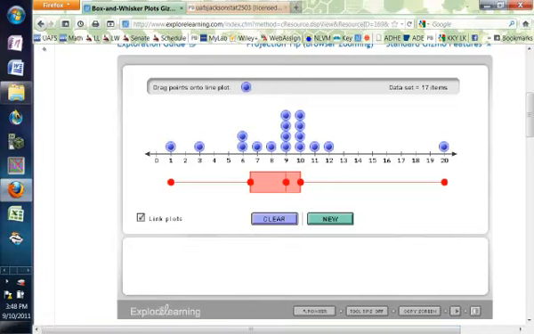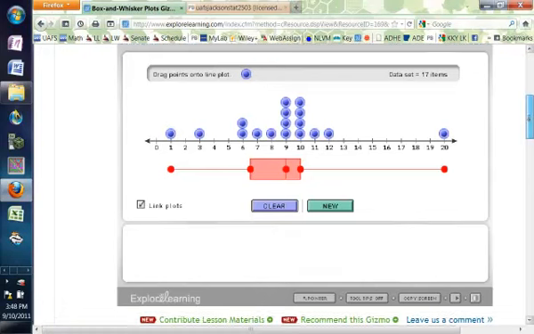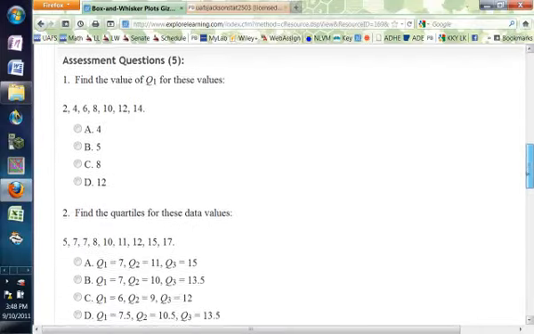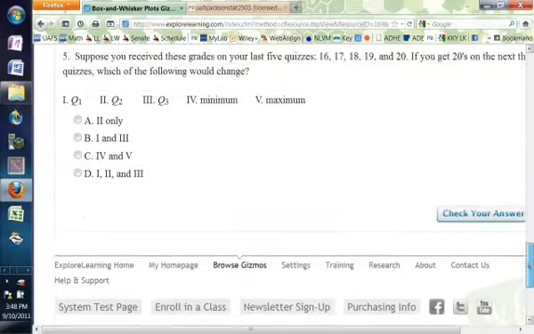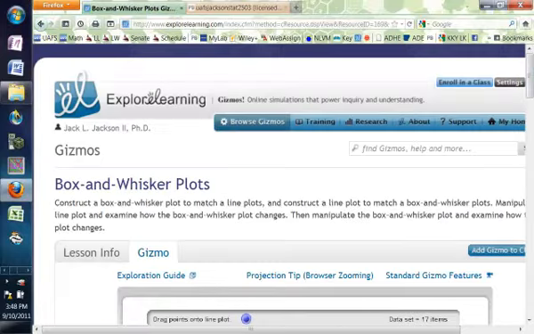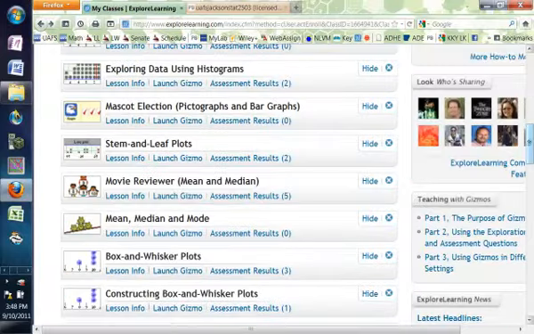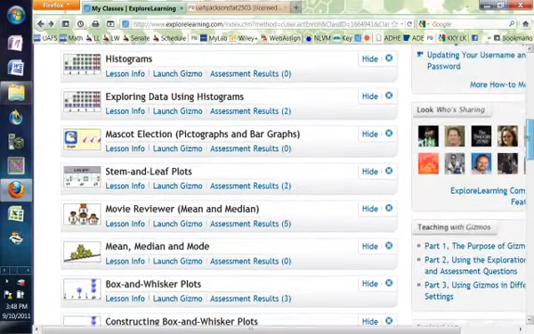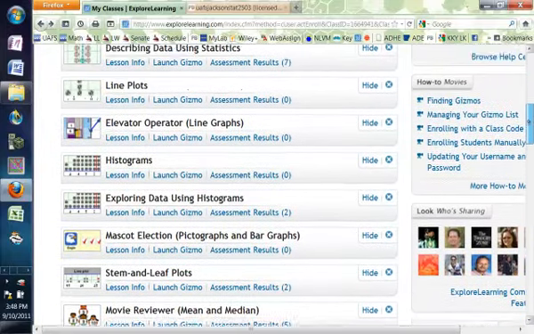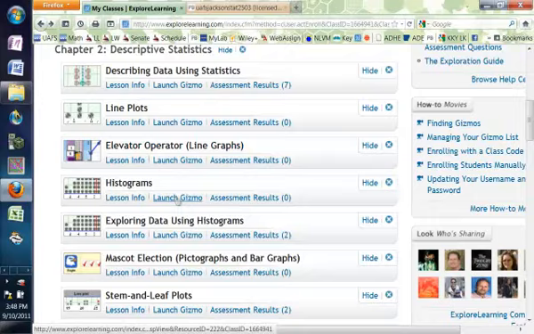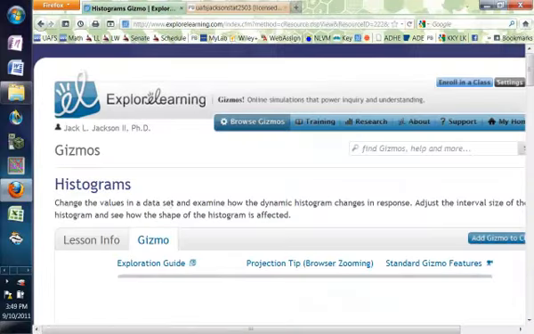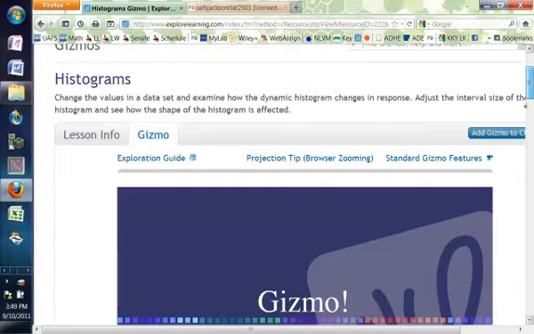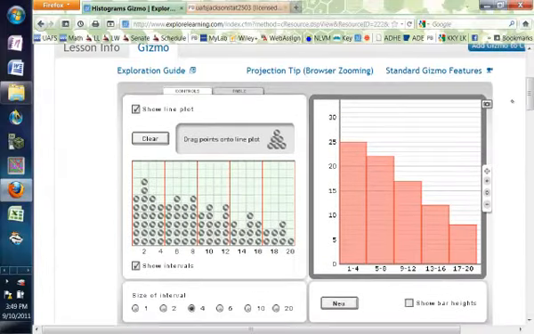So this gives you a nice visual way of experimenting with moving some dots around and seeing what happens to the box and whiskers plot. Again, go through and work these questions, because I think these questions will be very helpful to you. Okay, next let's look at a histogram. Okay, here we have some data values.